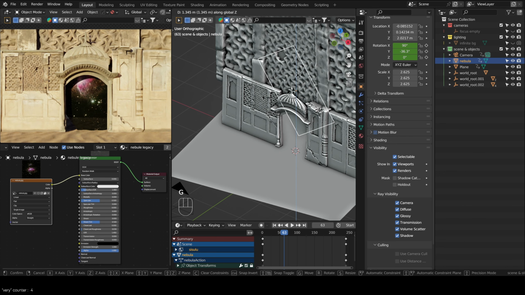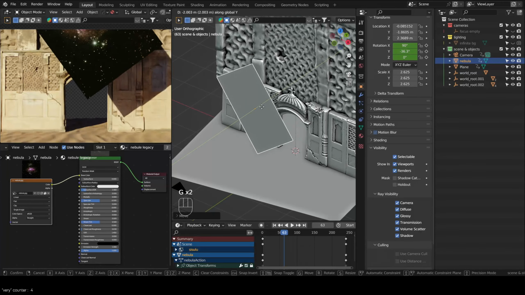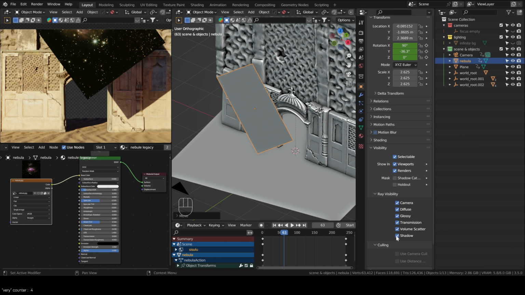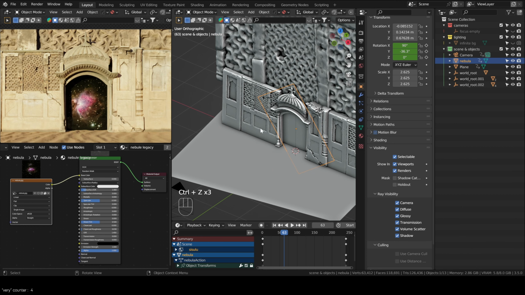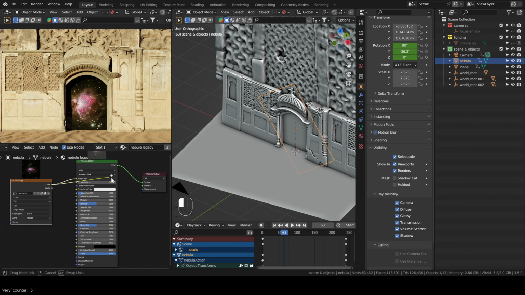So let's say I move this up and then I move it. So you can see there is a shadow here. If I untick this, there will no longer be shadows, but this is not what I'm looking for, right? So the very simple method I found is to just plug the color directly into the material output. Now you see there is no shadow. It's simply that.